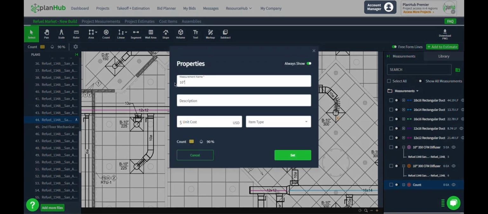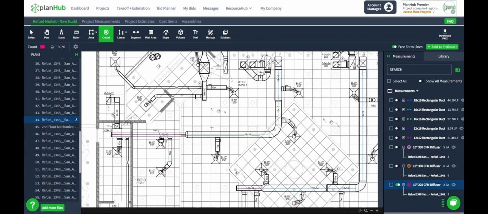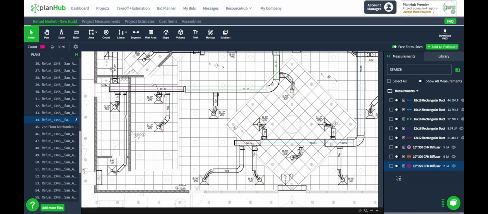This one is going to be 10-inch 225 CFM diffuser. I'm going to click and give it a brighter color so it's easier to see after I place the dot, and then click set to begin. Once again, I hover and place a dot on every object that meets the qualifications that I'm currently counting. Next, I continue to add the additional diffuser sizes to the count tools, perform the counts on them, so that I have a good list of the required diffusers for this particular takeoff.